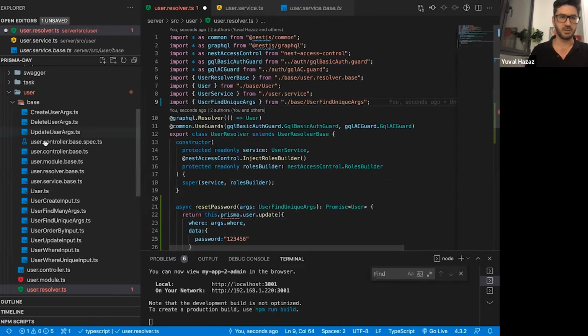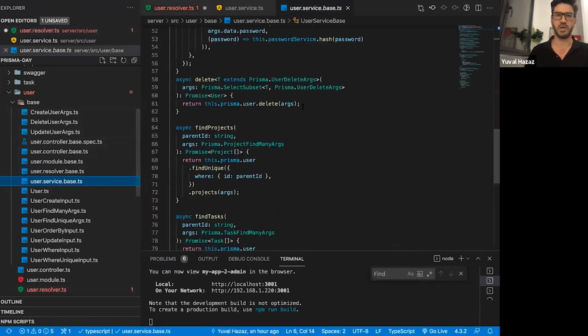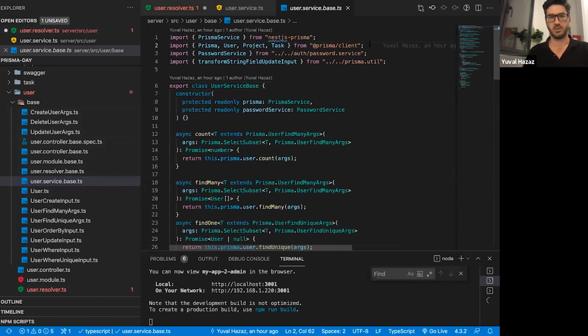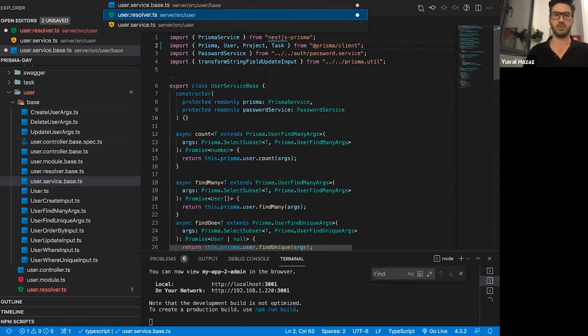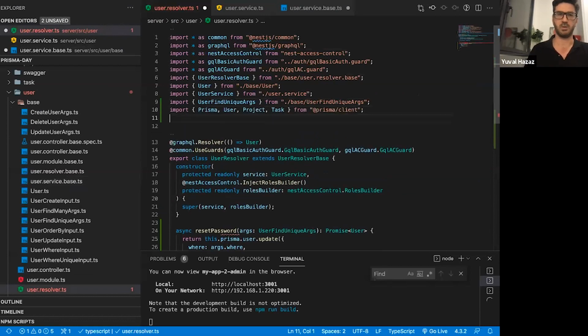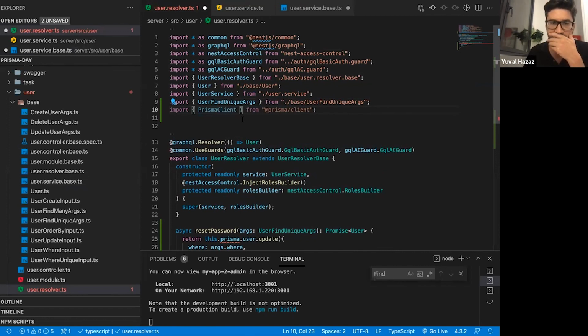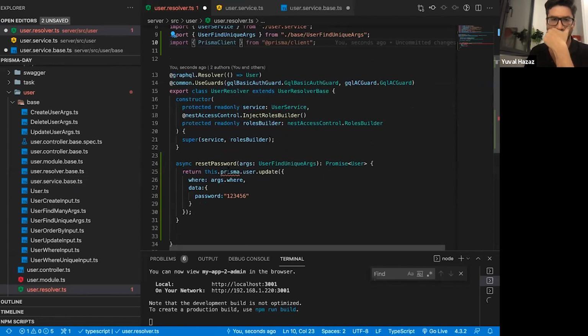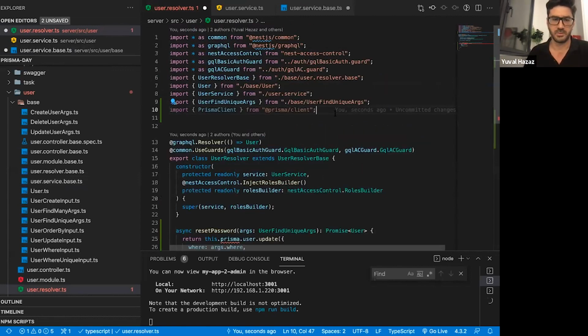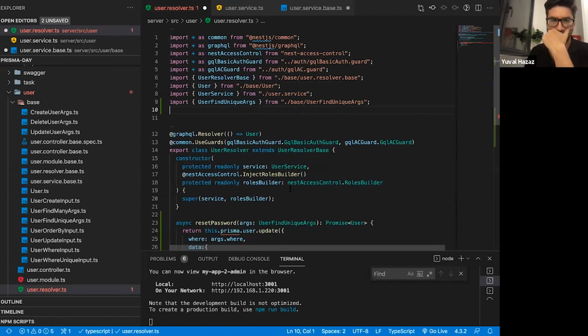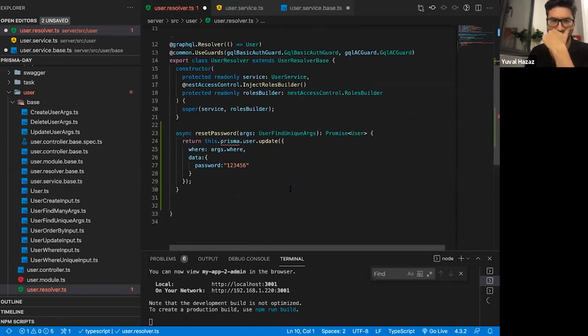Okay, Prisma is missing. So let's go to user service base and we'll just be able to copy the same import from here. And I will add that to the instruction. So we don't need that. We just need Prisma. Wait, that's not it. No, sorry, my mistake. Okay, we need to inject Prisma.